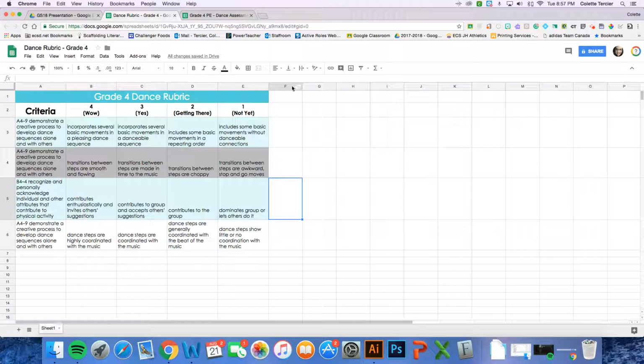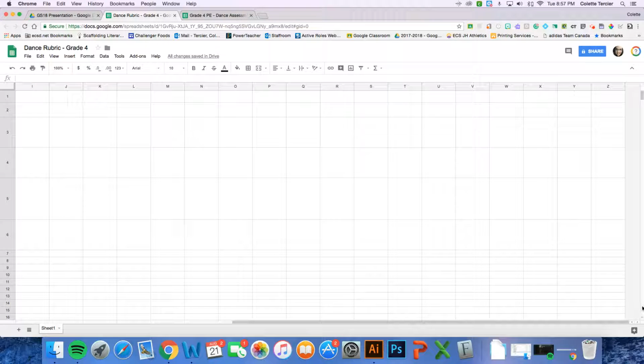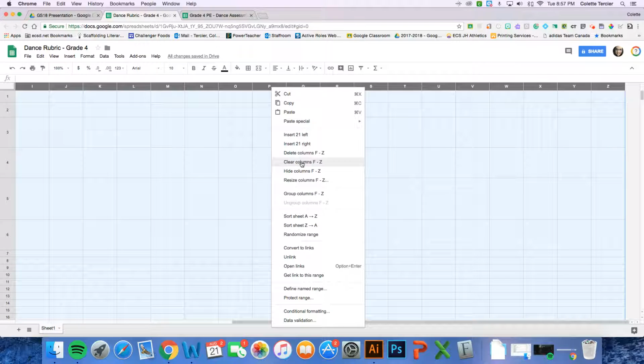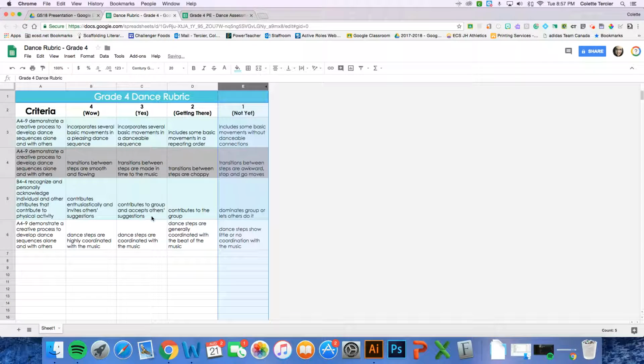One of them I love to do is to hide columns that I don't need. So what I'm going to do is click on the F column, scroll all the way over to Z, and then on my keyboard hit Command Shift, and then click on the letter Z. What that does is highlight all of them. I'm going to right click on my mouse, and then hide my columns.